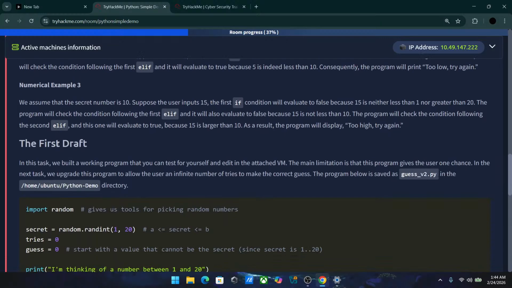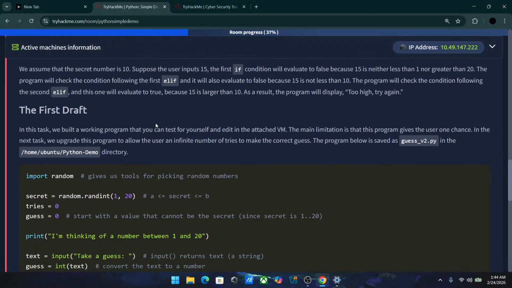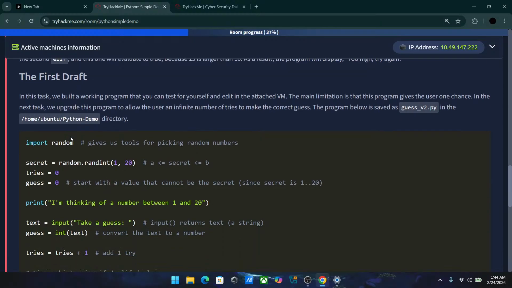Third example, we assume that the secret number is 10. Suppose the user input is 15. The first if condition will be false because 15 is neither less than 1 nor greater than 20, so the program will check the condition following the elif, and it will also evaluate false because 15 is not less than 10. The program will check the condition following the second elif, and this will evaluate true because 15 is larger than 10. As a result, the program will display too high, try again.